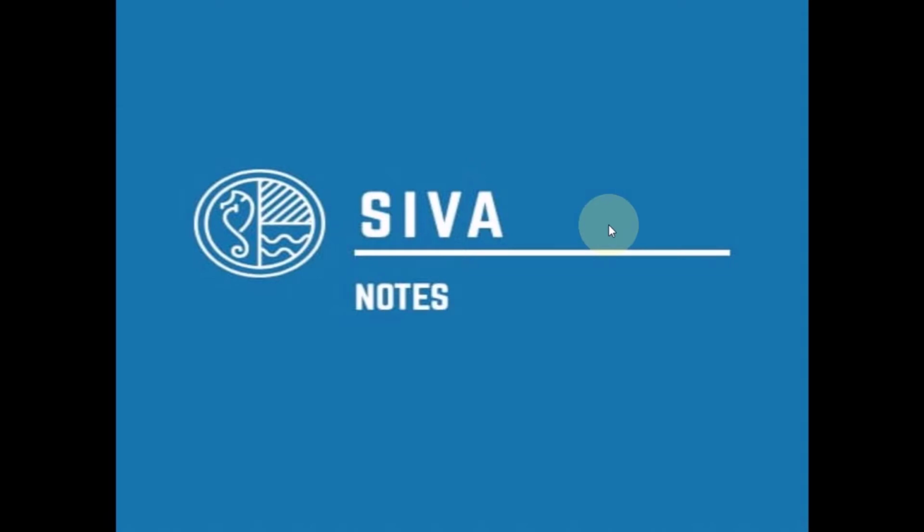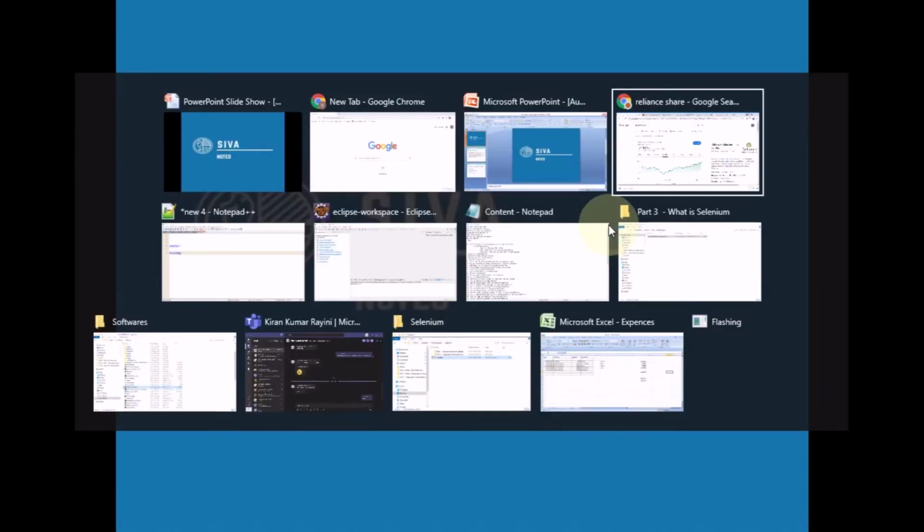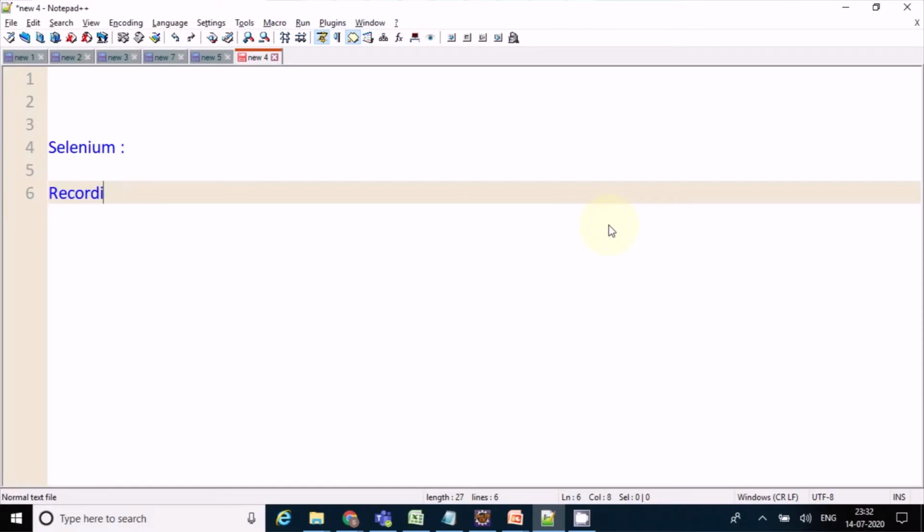Thank you. As part of the course, we are going to see what is Selenium and how to configure it to an IDE. Before going to the bookish definition, we are going to see what is Selenium. Selenium has different components.